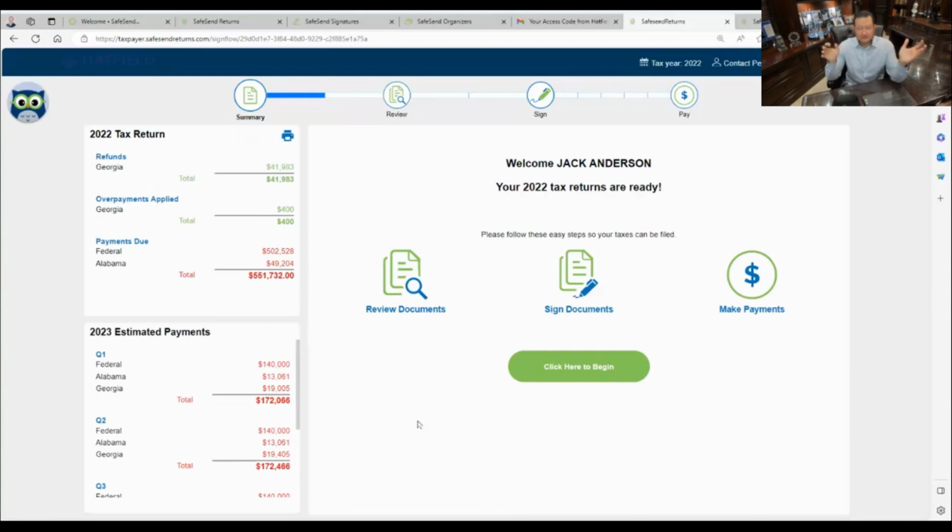Okay, so this is the first thing they see on the left-hand side. They see the tax return data for 22 and 23 in this example for the estimated payments. It's basically, here's what you're getting back. Here's your over-applied payments. Here's your payments due. So if a client looks here and they don't like what these numbers are, this usually sparks the first question. So I just want to show this to them up front.